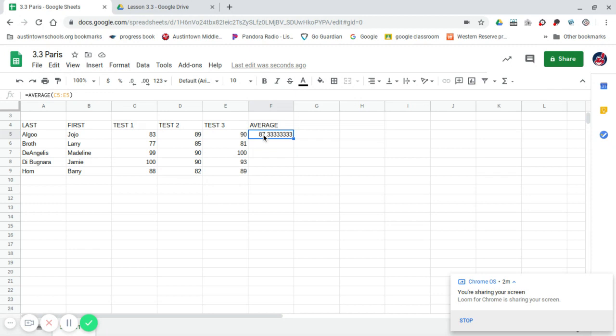Now, to make your life so much simpler, we're going to use the autofill. I'm going to click on this and hover over this square right here till I get the plus sign. You should already know this autofill because you've already used it. I'm going to click on it and drag it down, and it automatically puts that formula in all 5 of my students. So that simply stated, I am done with column F.